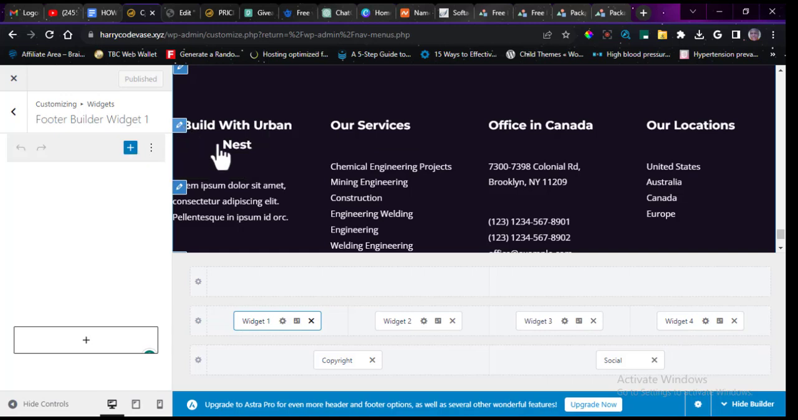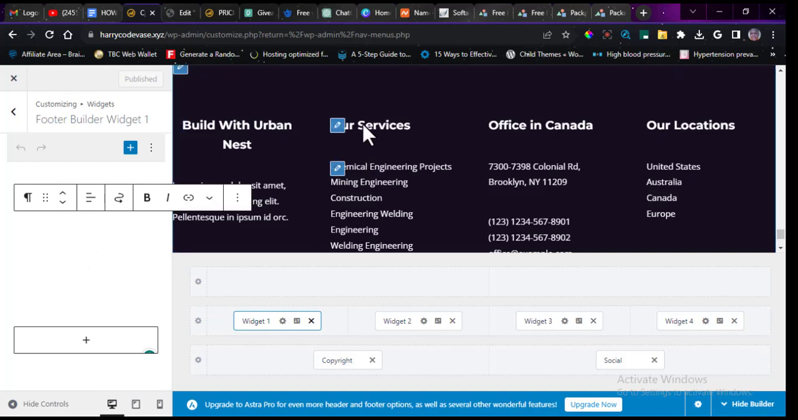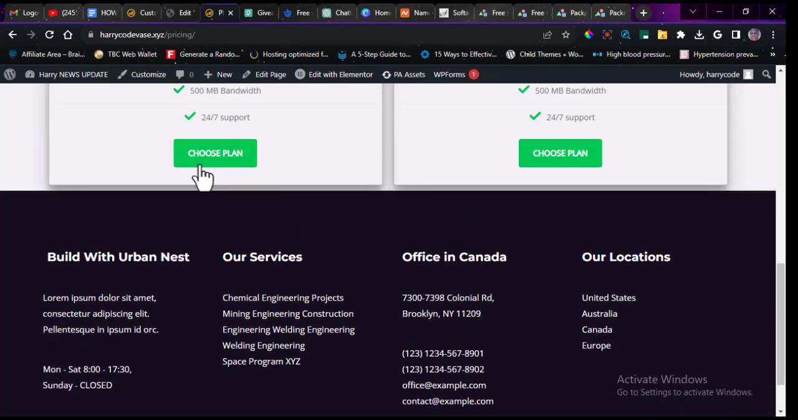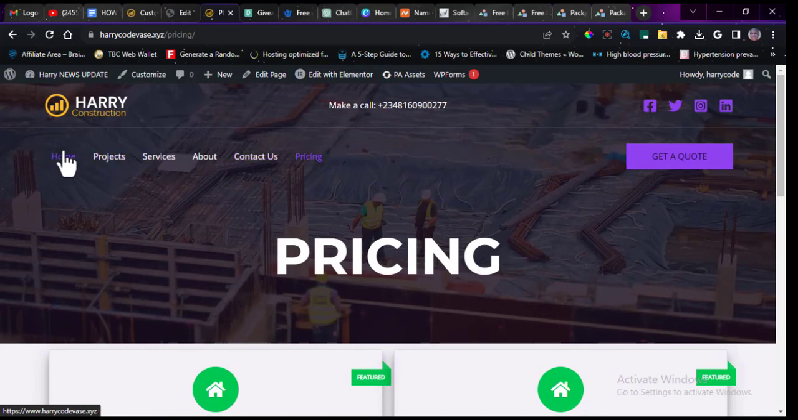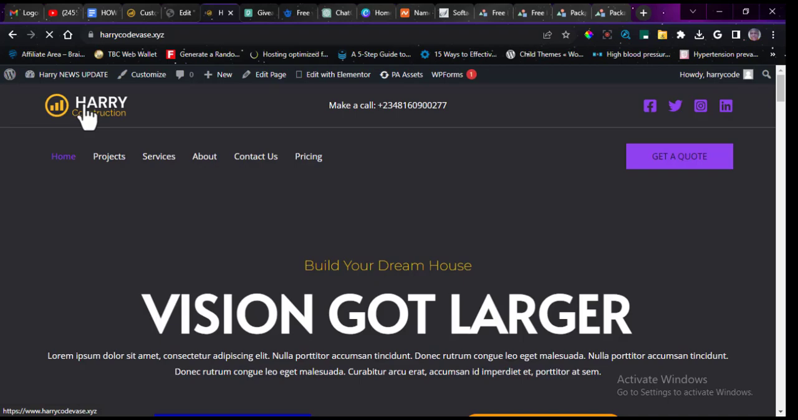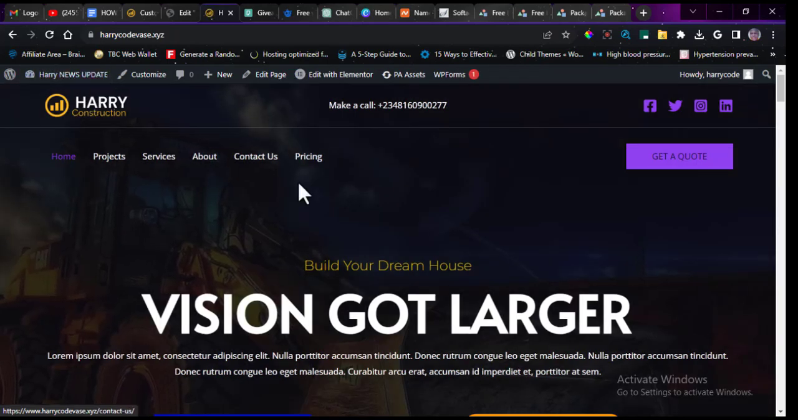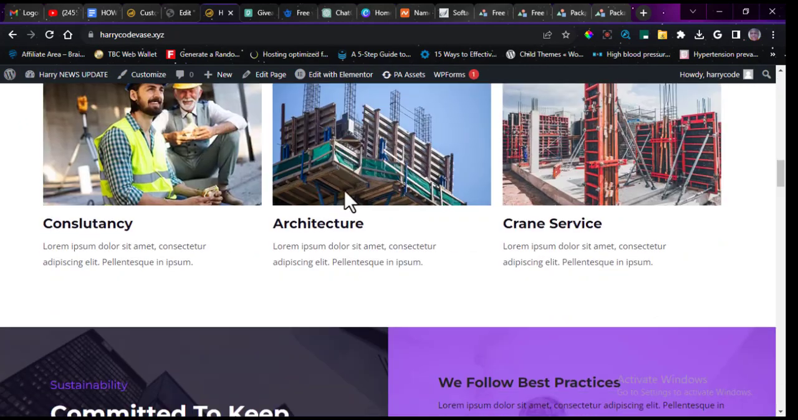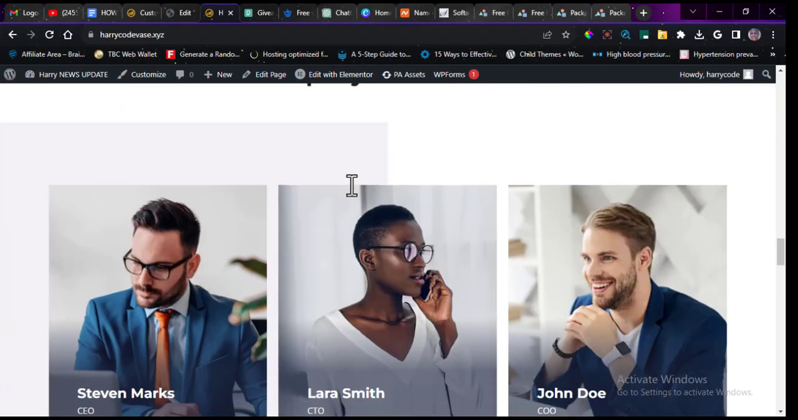So we have the service here. This one is built with Urban Nest, which is this. This is another text again. For instance, you want to edit this text, you click on the button or on this pencil icon, then you'll be able to edit the text from here as well. So the rest everything is fine. You could just go ahead, then you click on Publish. So that is how you actually build any kind of company website that you want to build. Whatever website you want to build, you could use Elementor in developing that website.